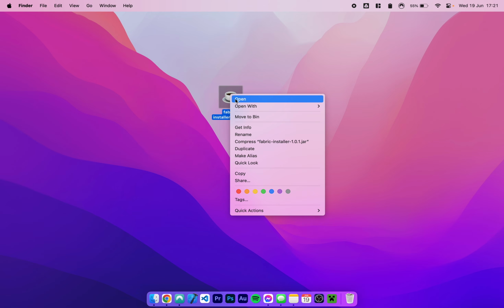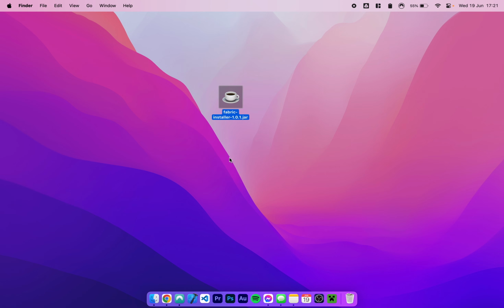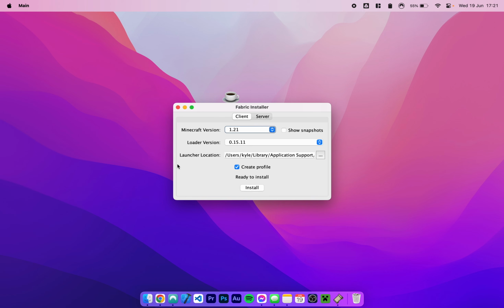So now if we go ahead and open up a Java file, it should open up correctly just as expected. And as you can see, the Java file opens as expected, and I can go ahead and download and install Fabric for my Minecraft mods.